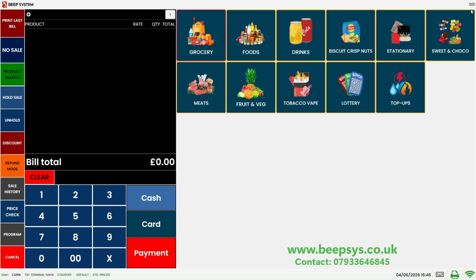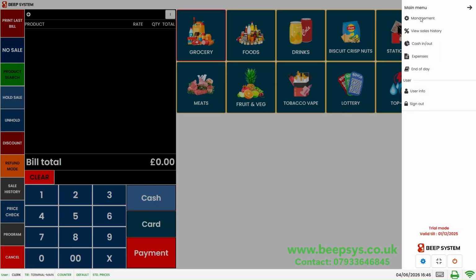On the right side, very top, you have the three bar icon, which is navigation to your admin panel. By clicking, you have the management button, you can view sales history, and cash in and out. So basically if you want to deposit some cash into the cash drawer, or you want to take some money out of the cash drawer. Expenses to enter your expenses. End of day actually closes the business for the day.